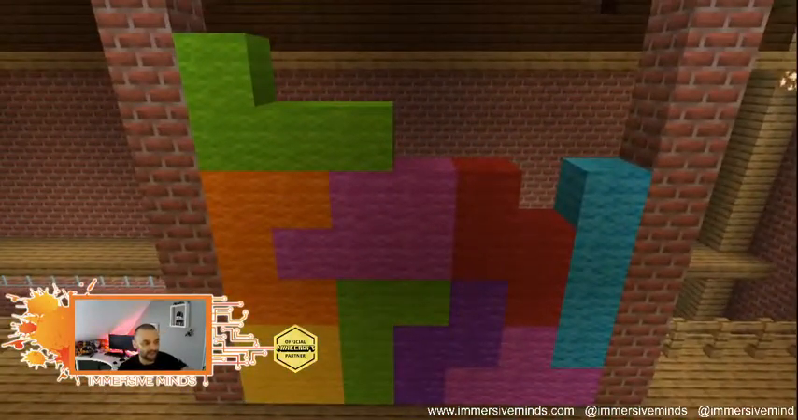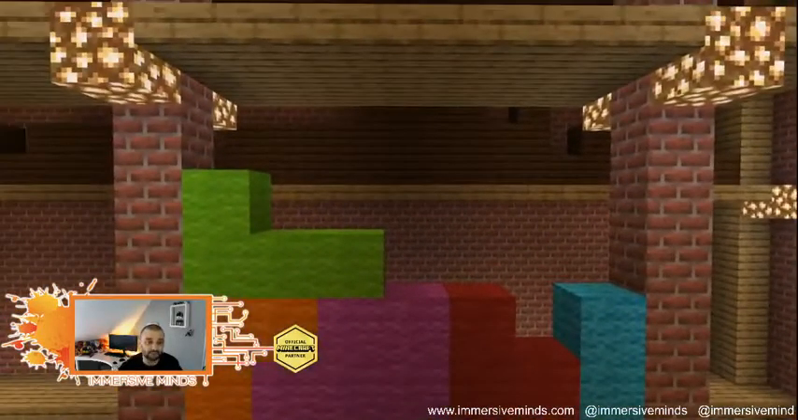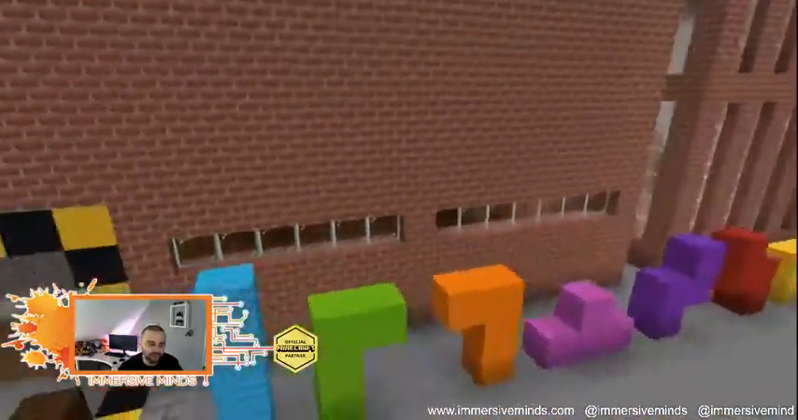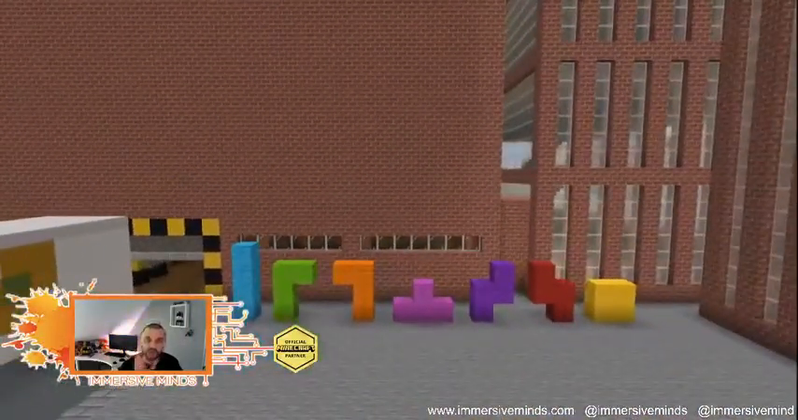How many diamonds did this kid get? 1, 2, 3, 4, 5, 6, 7, 8, 9. So they earned 9 diamonds before the game was up. And so it's just a gamified way of getting children to think about how shapes tessellate together.